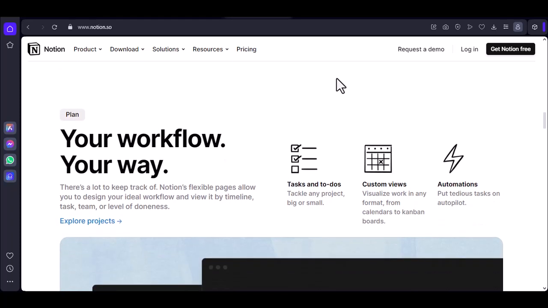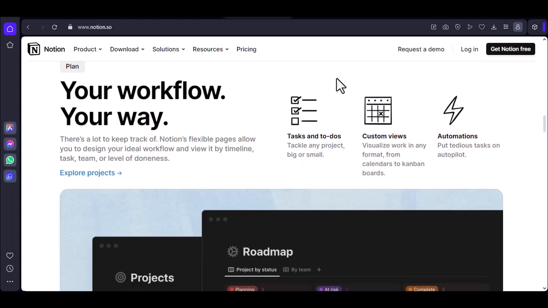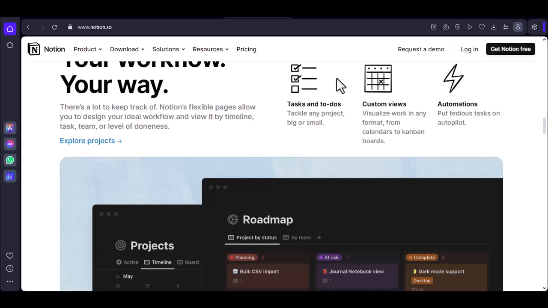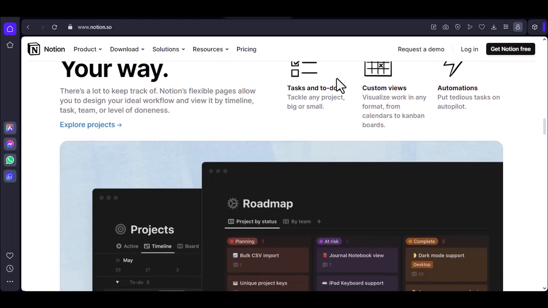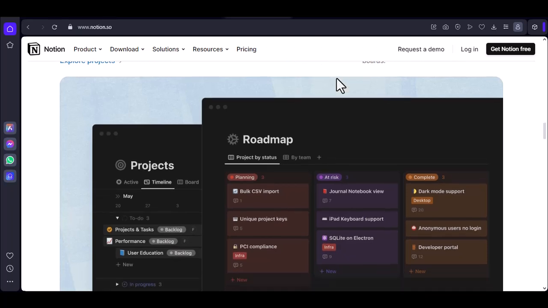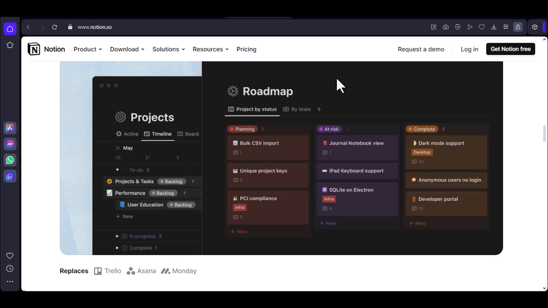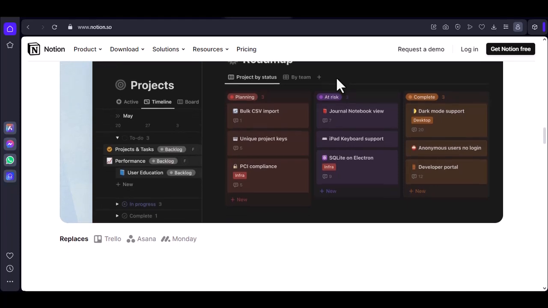Section 3. Getting started with Notion. Creating an account. A simple walkthrough of how to sign up for a Notion account. The basics. Explain the core concepts of pages, databases, and blocks. Customization. Show how to customize the look and feel of Notion using themes and templates.